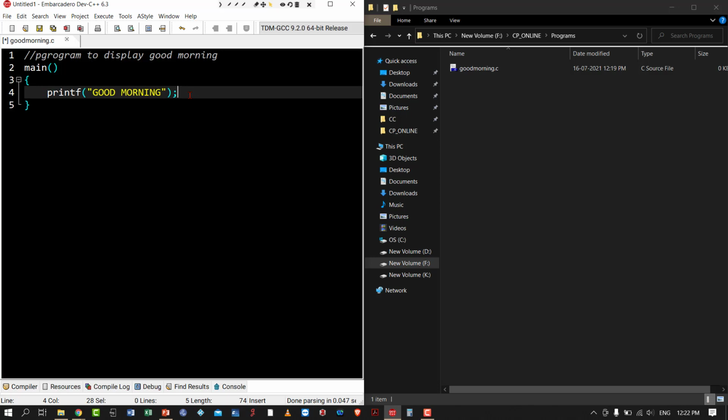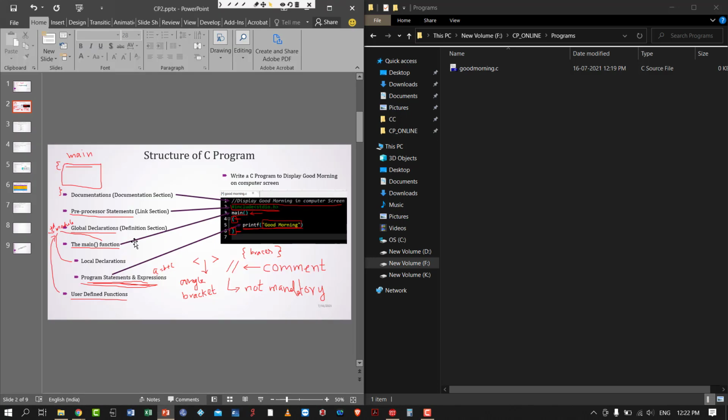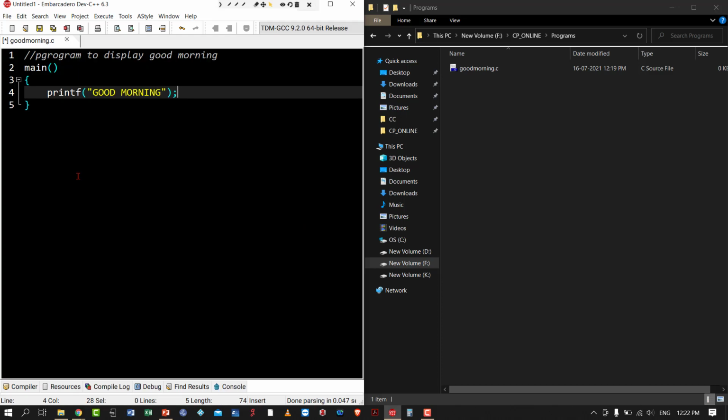So I have completely written the program. I didn't add any preprocessor directives because they are also not mandatory. This program will work fine even without them. What a preprocessor directive is, we will discuss later. The next step is to convert this into machine level language. Since I am writing a C program, I have to use a compiler.